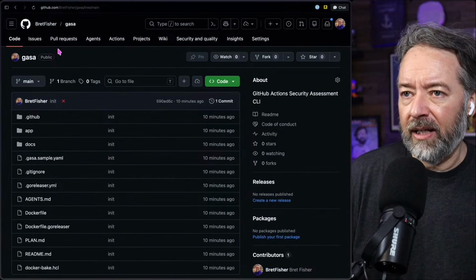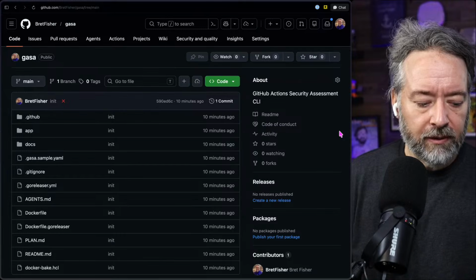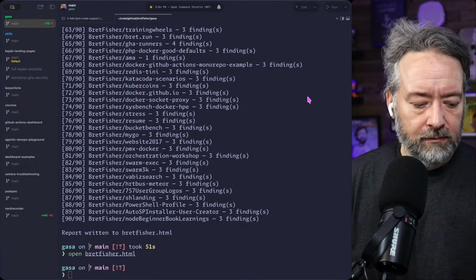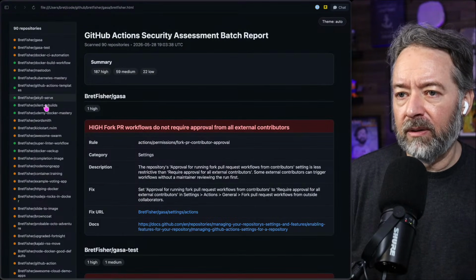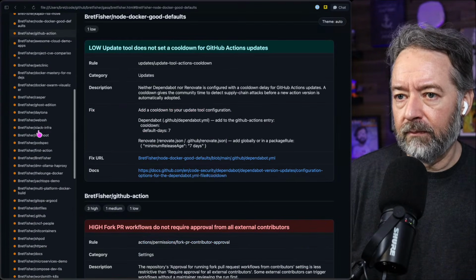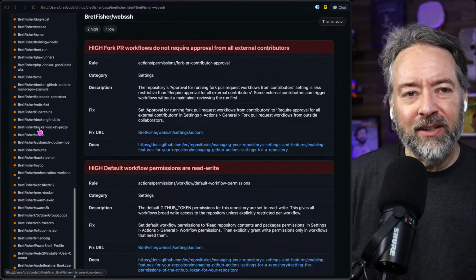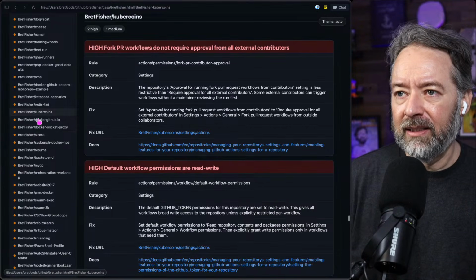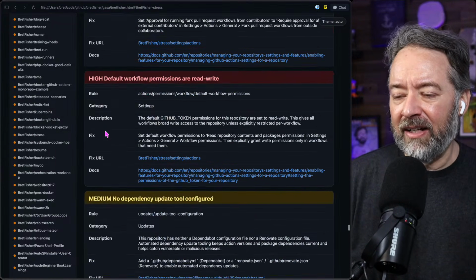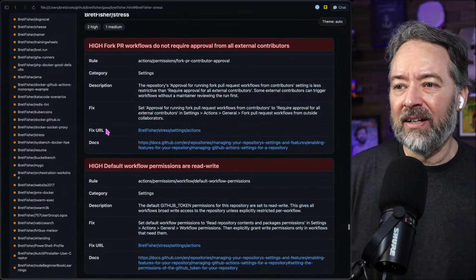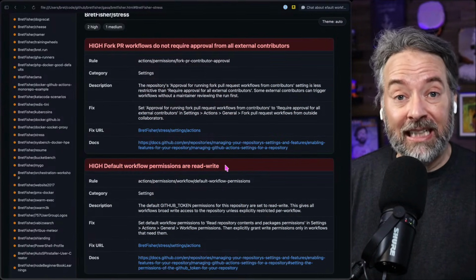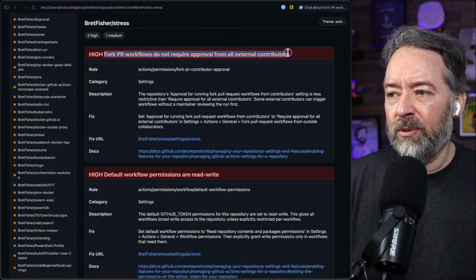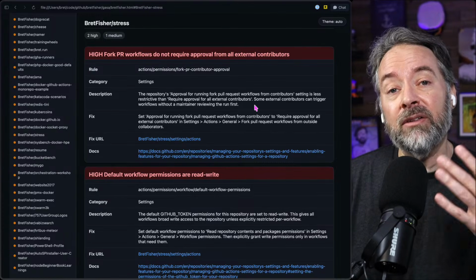I need to do a screenshot now that we have dark mode. All right, so we've done another scan. Let's open that up, and now you'll see my repo. So you can see all these repositories, right? Just endless amounts of old repos I have, most of them public, that all say the same thing. They say I've got high, medium, I've got default workflow permissions are read write because that's the default setting in the repo, and it's bad, bad, bad. The fork PR workflows do not require approval from all, bad, bad, bad, because that's the default. These are basically all default settings.